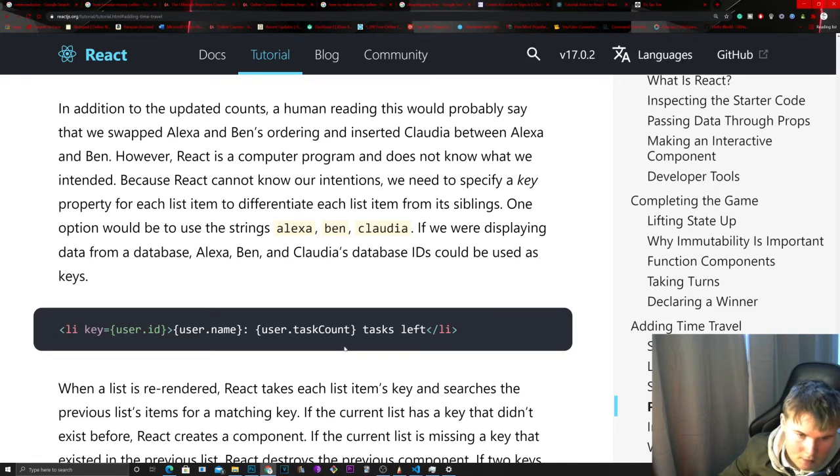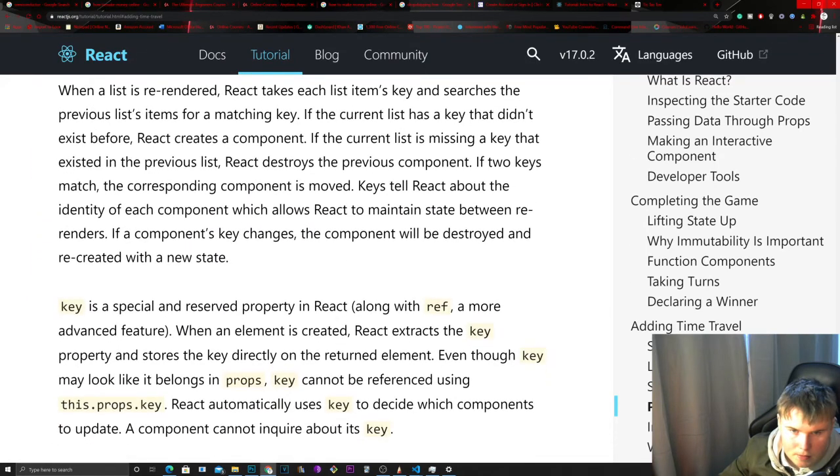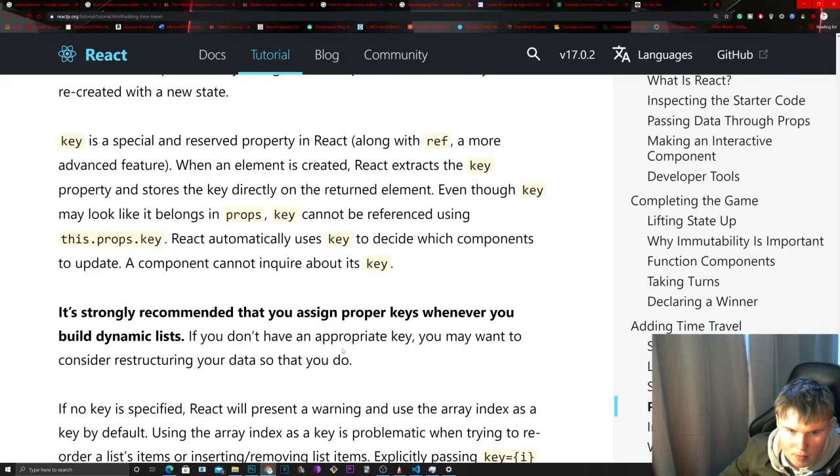Use a user ID from database IDs to differentiate different users. It's strongly recommended that you assign proper keys whenever you build dynamic lists.